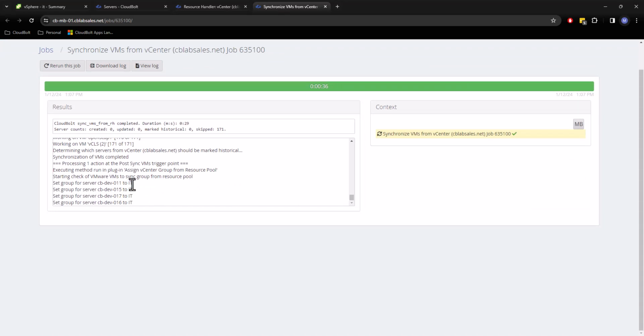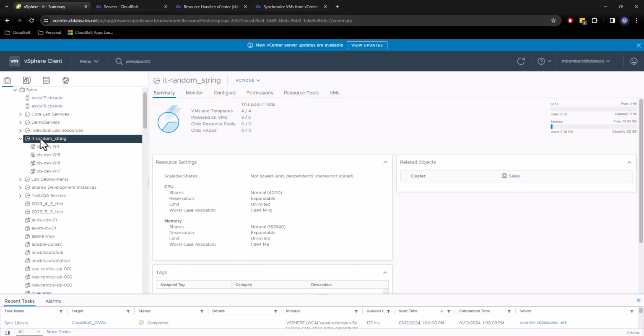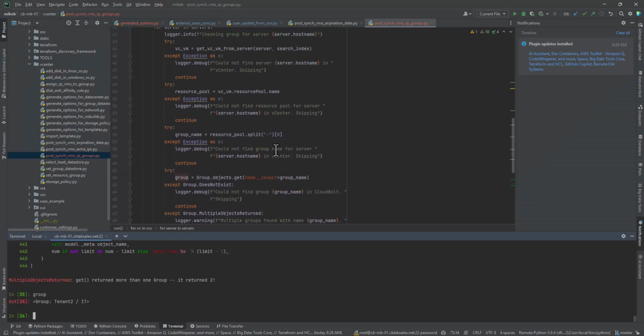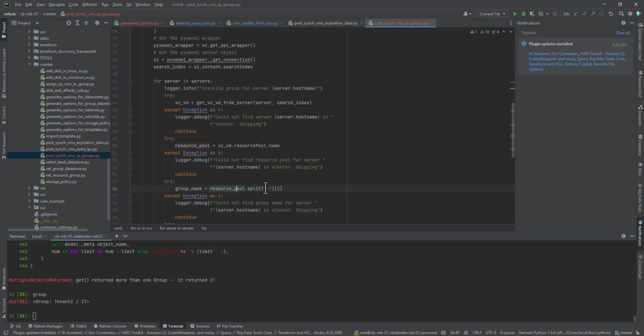So this is, again, just in summary, it will go out and find any servers that show up in an unassigned group. This is still an older page. I haven't refreshed this yet. So they still show unassigned. And it will go out to vCenter to see, does that server exist in a resource pool? If it does, it's going to attempt to split the resource pool name to take anything before the first hyphen. Let me just double check that. I did not look too closely at that. Yeah, so it's going to split on the hyphen, and it's going to take the very first result. So that's going to be the left side of that first hyphen.